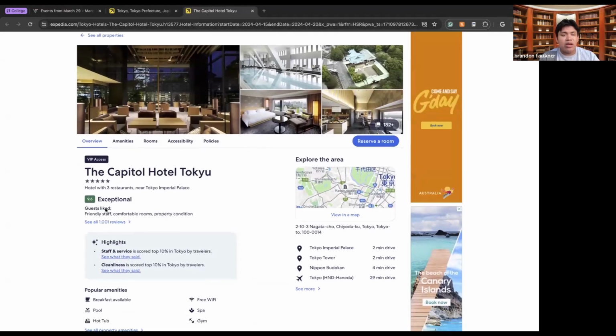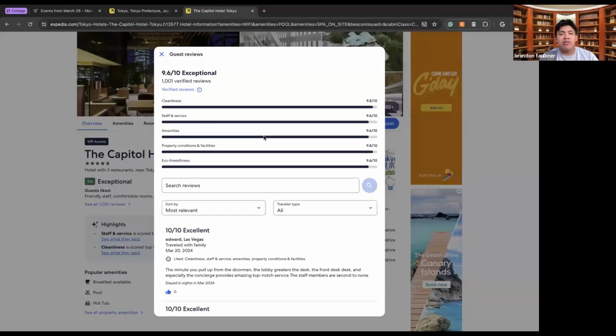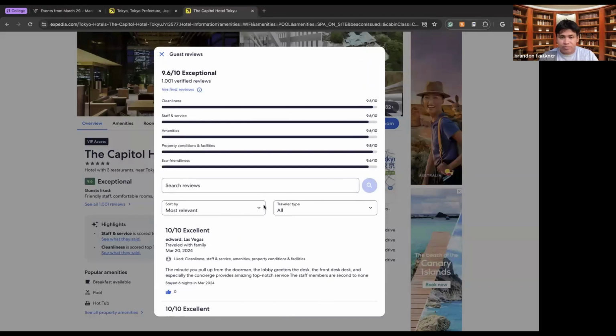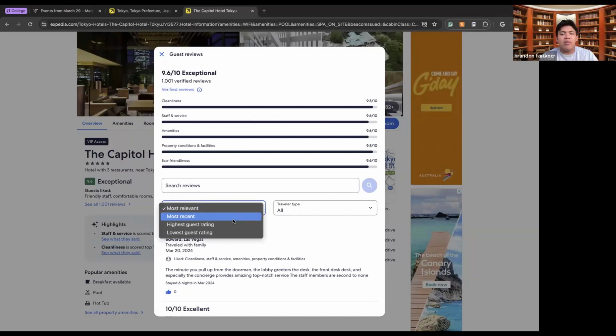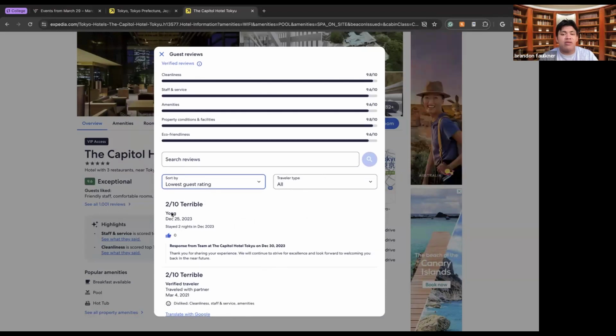So here we can look at the rating, which is a 9.6. It's exceptional. Friendly staff, comfortable rooms, property condition is very, very well kept. We can also look at the other different reviews that they have. So a lot of people rated this very well. And then also we can sort by the comments. We can see most recent, highest guest rating, lowest guest rating. So if you're looking for something like lowest guest rating, like this person with a 2 out of 10, horrible.